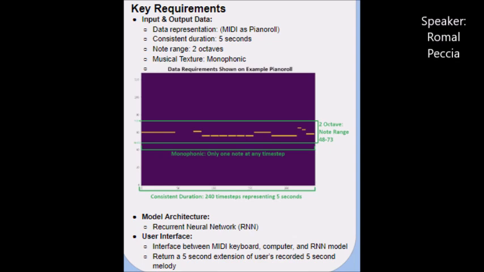For the model architecture, we chose recurrent neural networks because of their ability to process sequential data such as audio. And for the user interface, we expect it to interface between the user's keyboard, their computer, and the model, and eventually return to them a 5-second melody extension after they played their own 5-second melody.